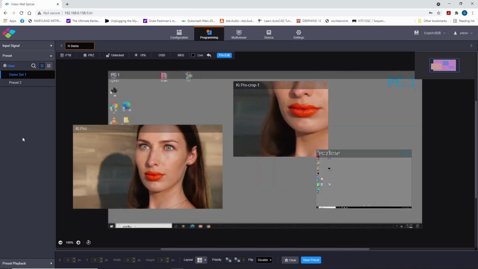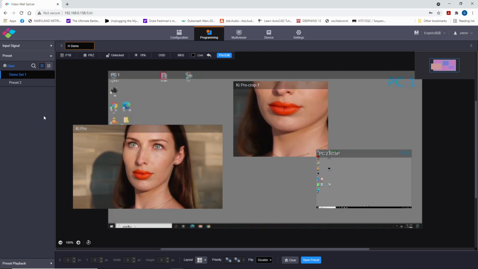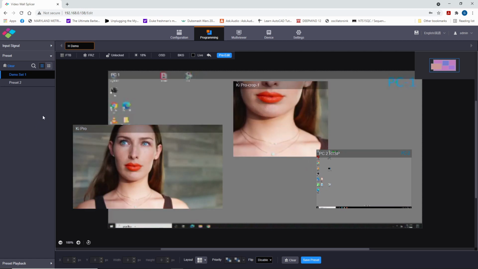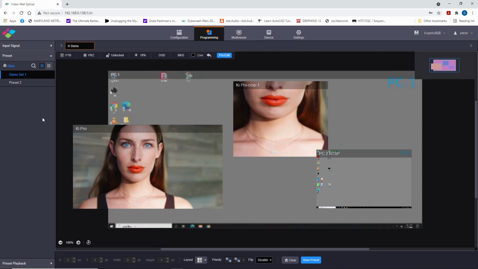So you have up to 2,000 presets. They are screen specific. So if I add another screen, presets currently do not span screens. They're only usable on single screens, specific to that screen.